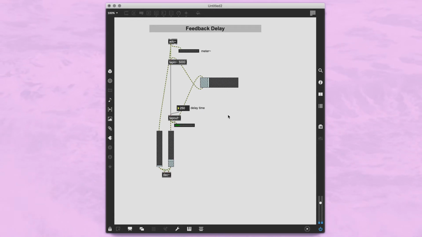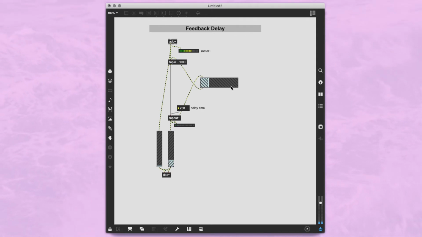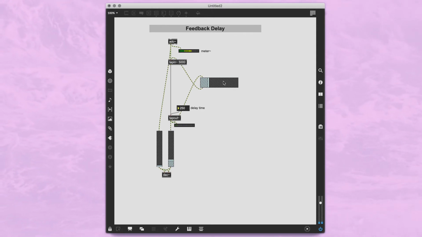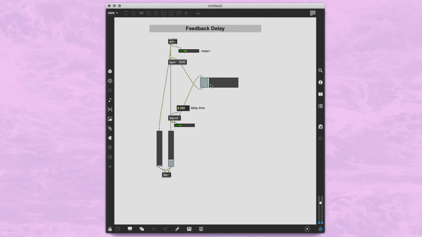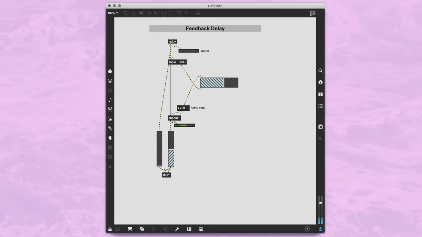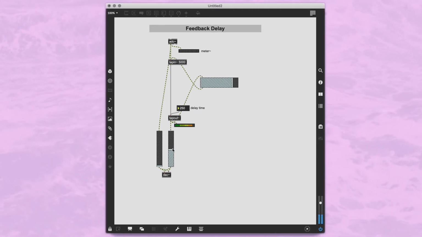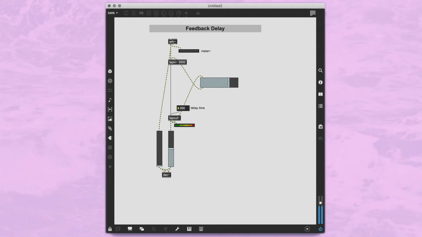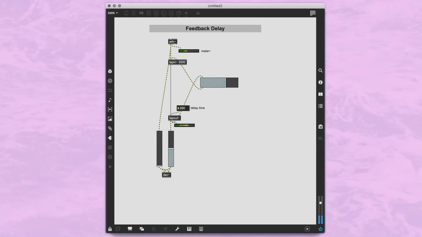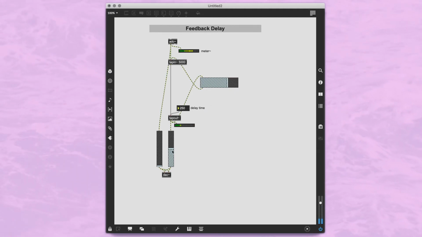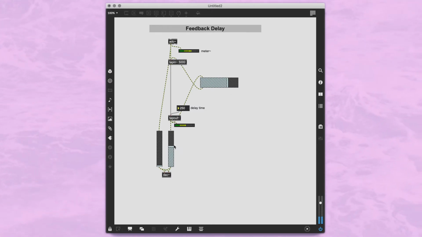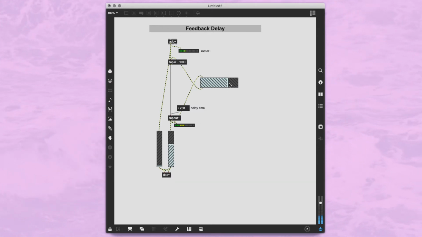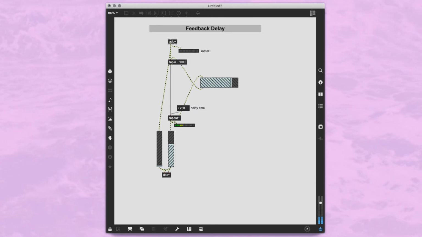There's a point about here. Let me turn this down too. All right, there's a point about here where instead of decreasing the volume, we'll increase the volume. So if we turn our feedback past that point, then we're going to get that kind of out of control feedback, which could be really interesting to play with, but it can also get out of control. So be careful.